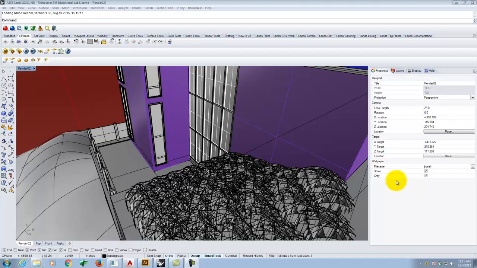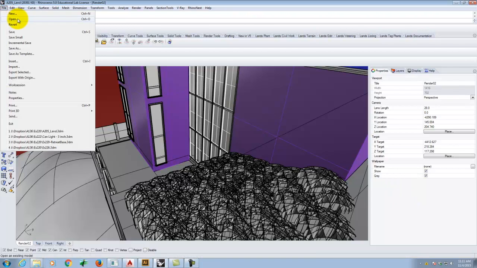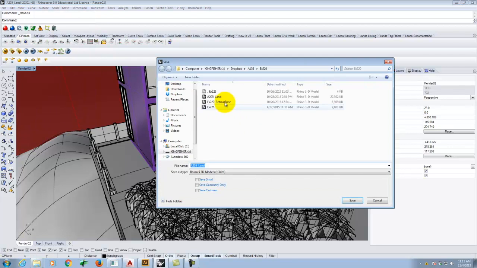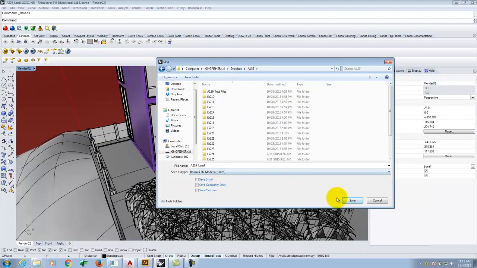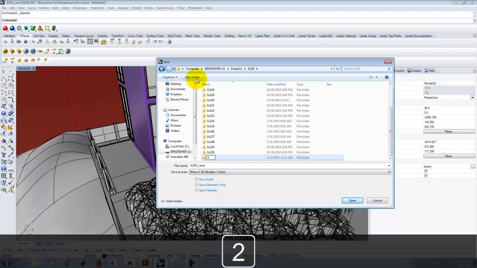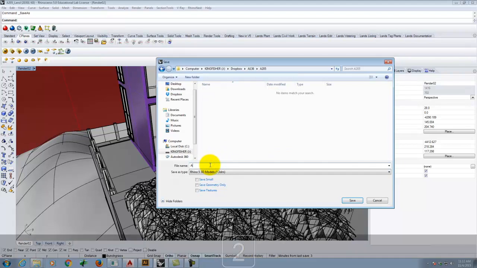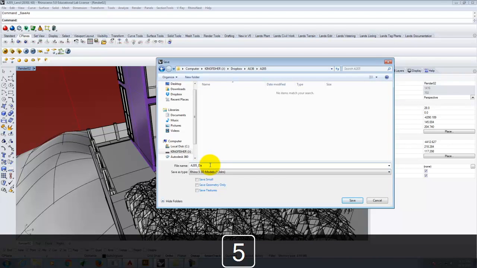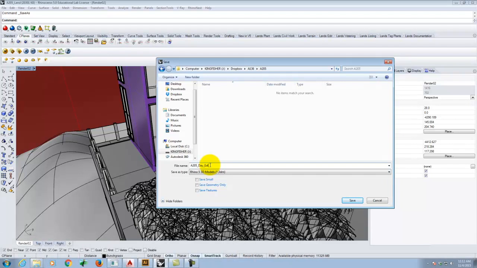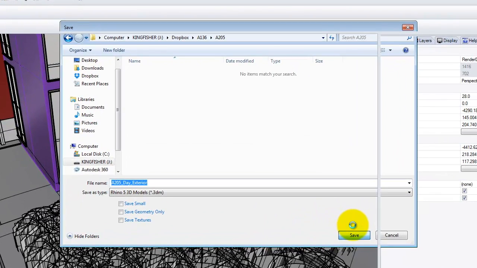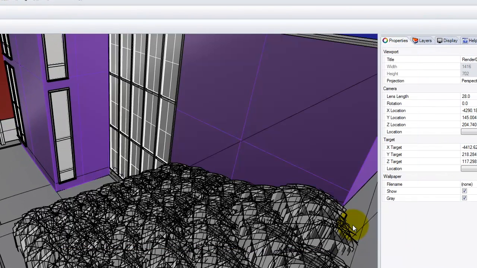So what I'm going to do, this was currently set up as the day rendering, which we used in exercise 221. So I'm going to do a save as, and I'm going to save this on my flash drive. I'm going to make a new folder called assignment 205, and then inside of that, I'm going to call this A205 day exterior, and I'll click save, which will save all of my settings that I worked on for my exterior view.